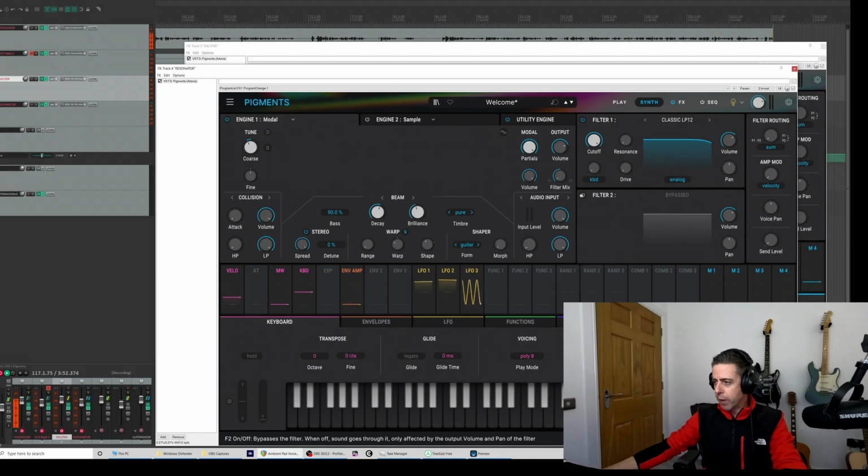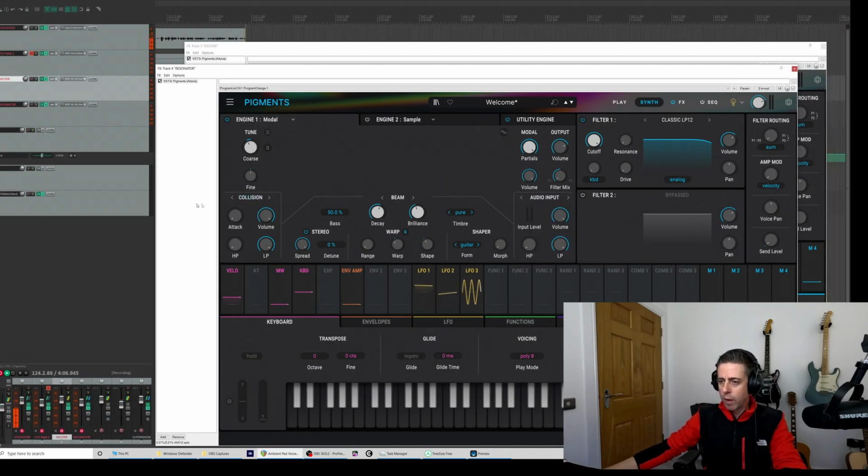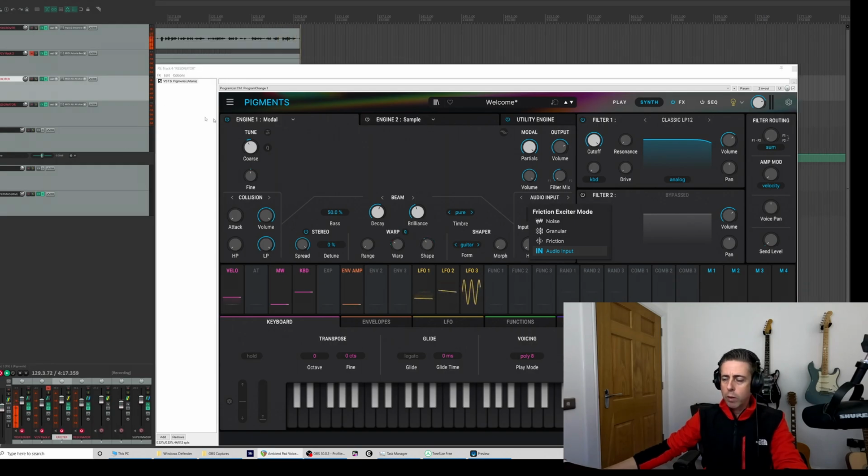Now, there is a granular section, but you can only use the samples built in. I want to use my own samples, and you can't do that, but what you can do is select the audio input. So if I select both of these sections here, the collision exciter and the friction exciter, to audio input, then I'm going to get a second instance of Pigments, which is this one here. And this is going to be our exciter.